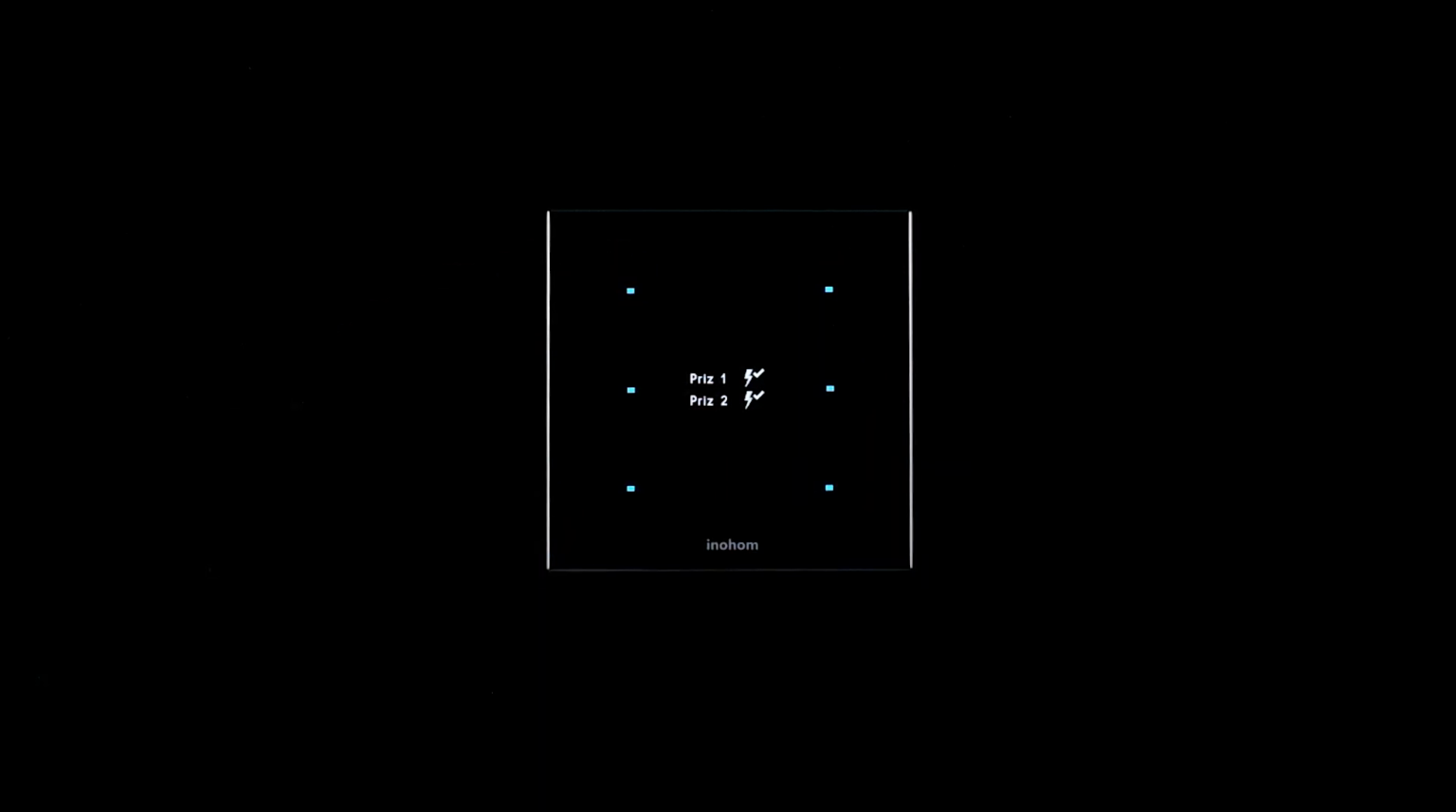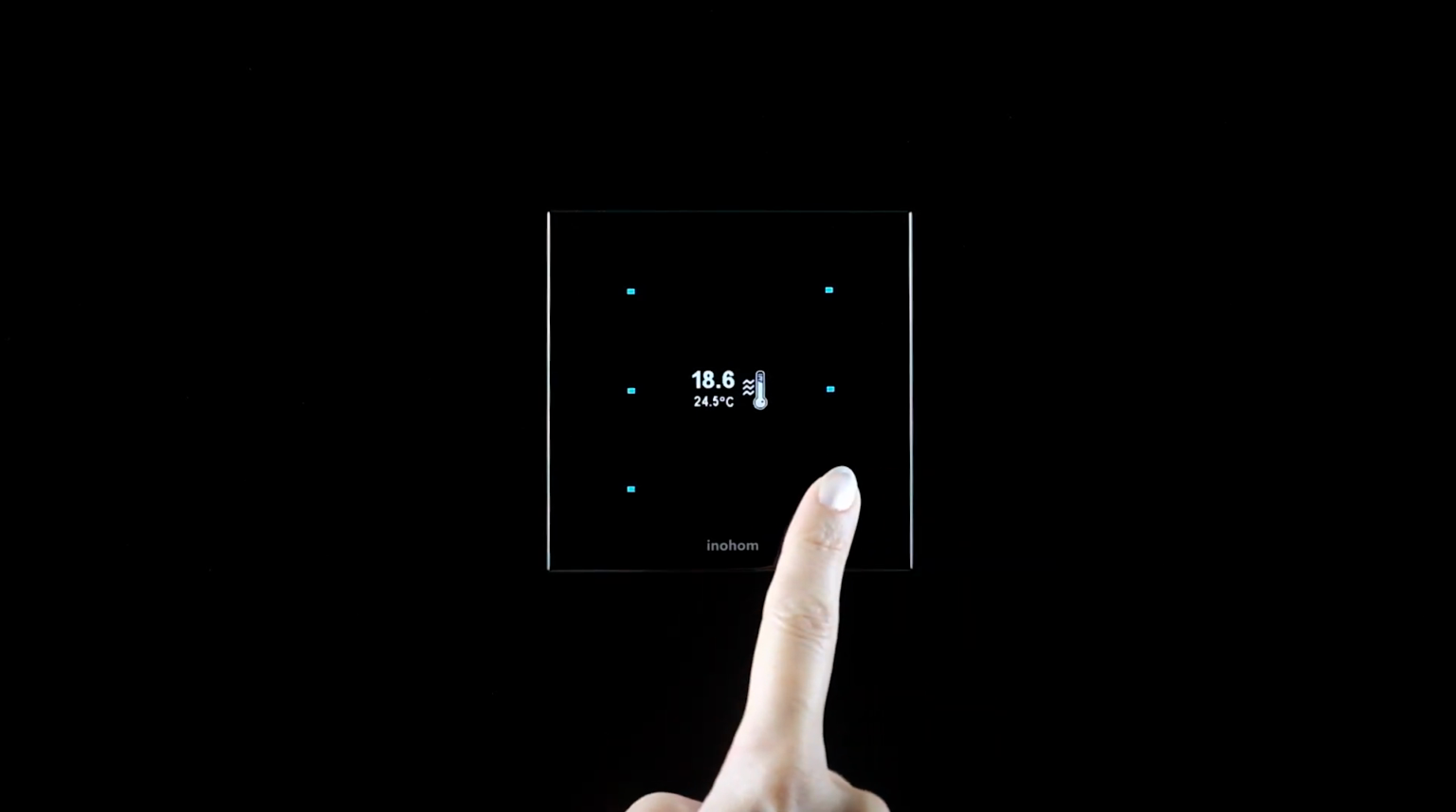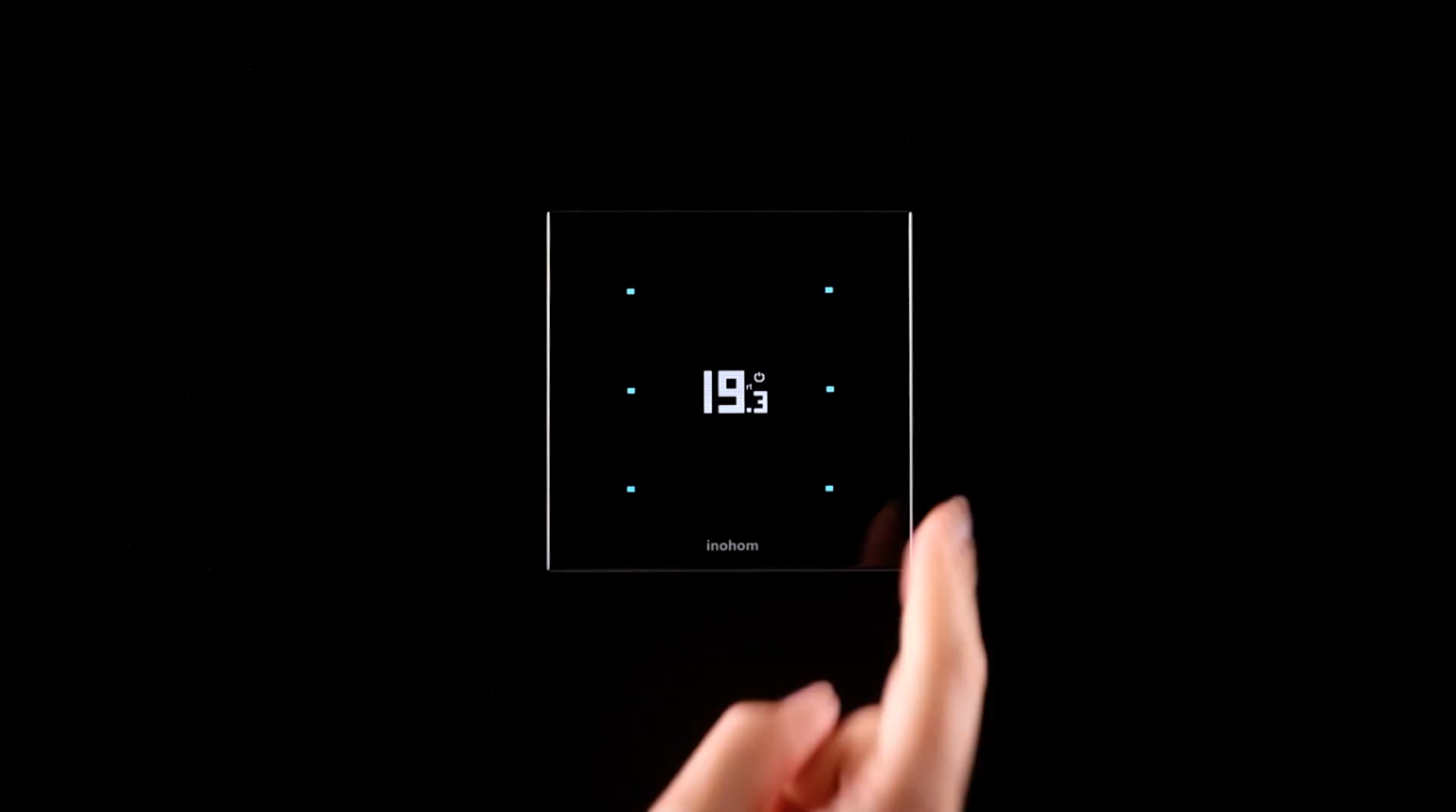The lower screen displays your desired room temperature, which can be adjusted using the lower buttons. The larger value on the screen shows the current room temperature, and you can raise or lower the target temperature using the side buttons. Once set, the system begins to adjust the room temperature accordingly.